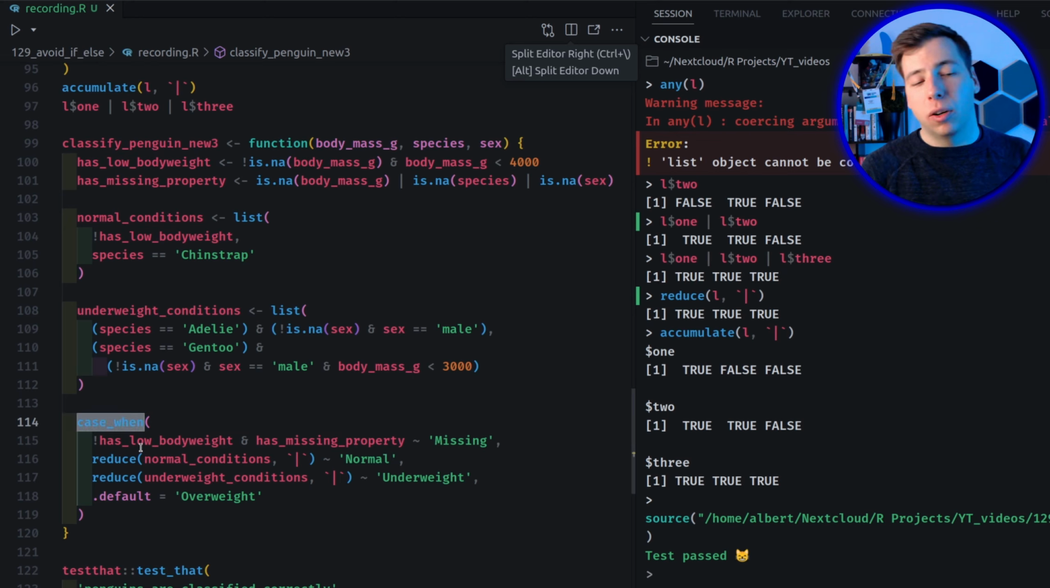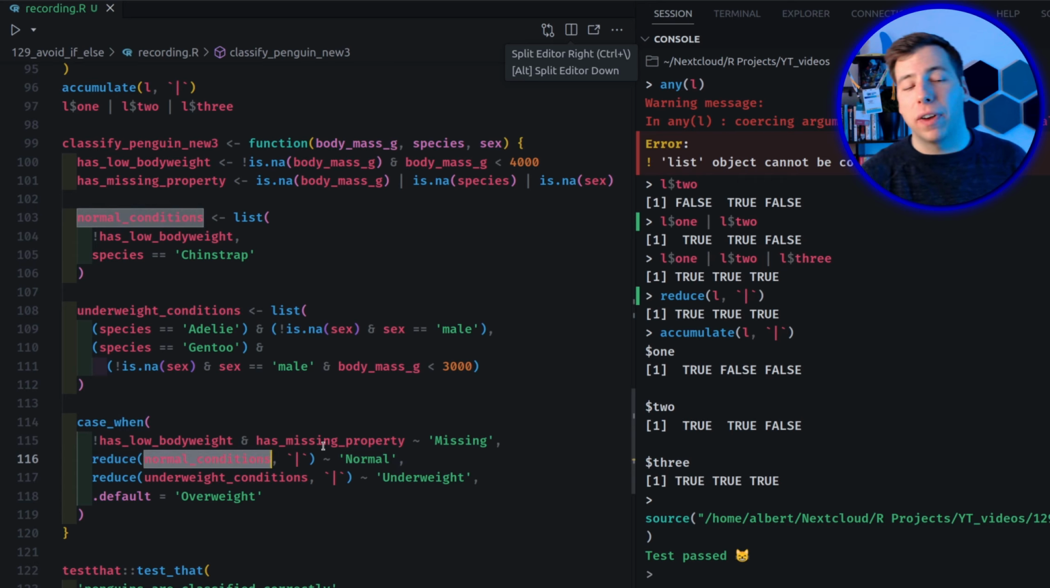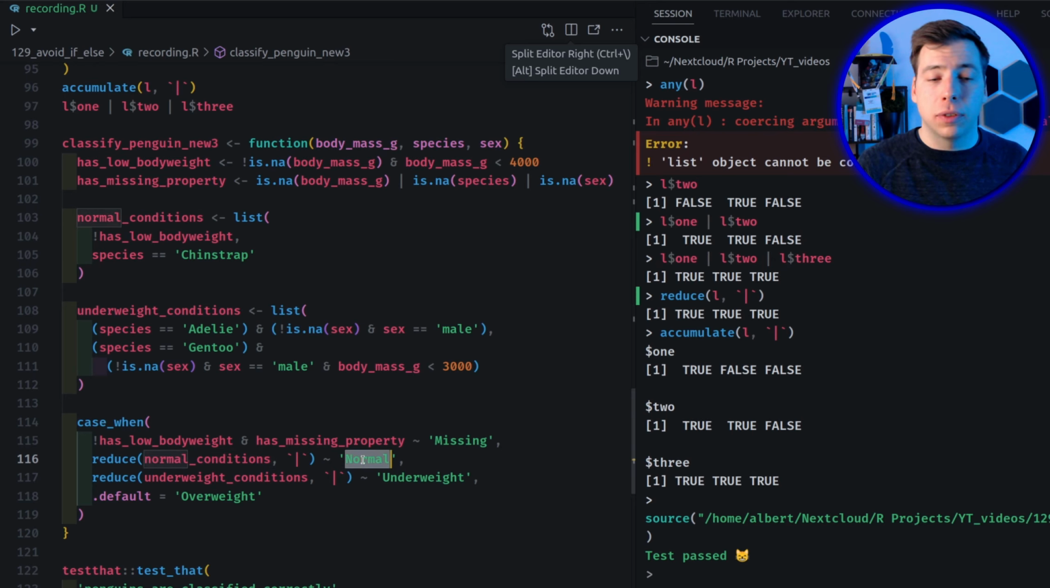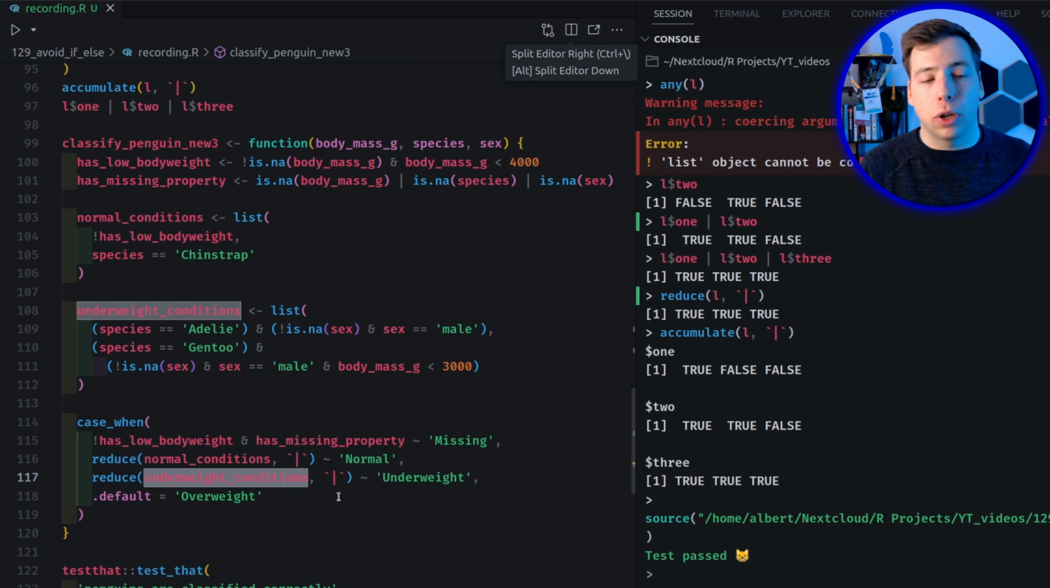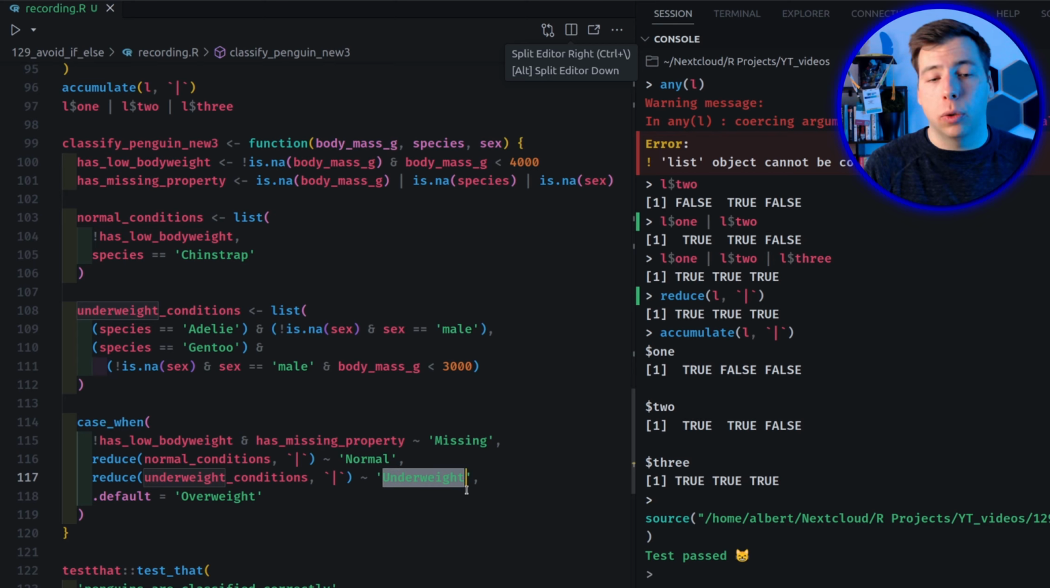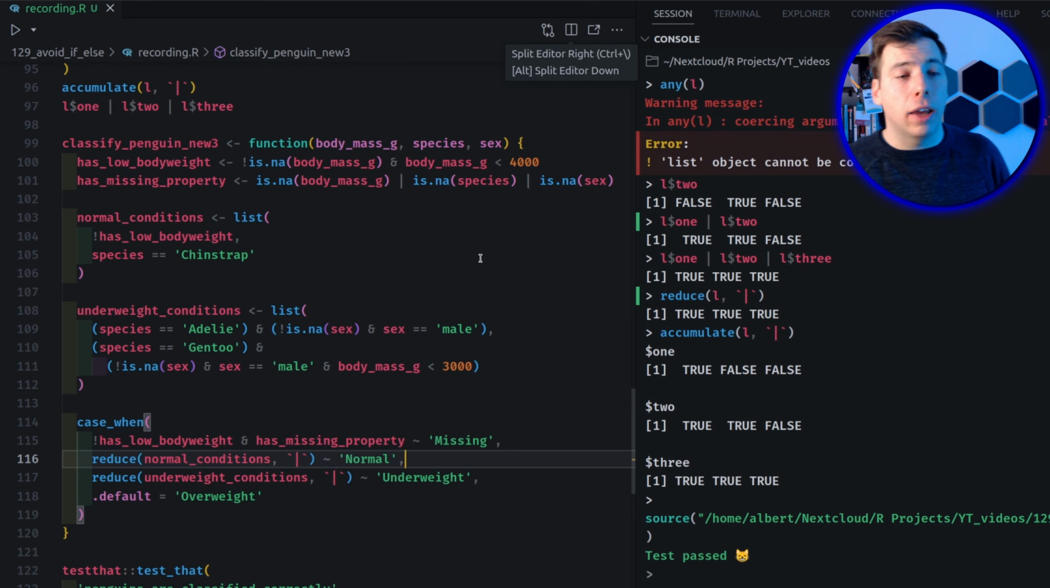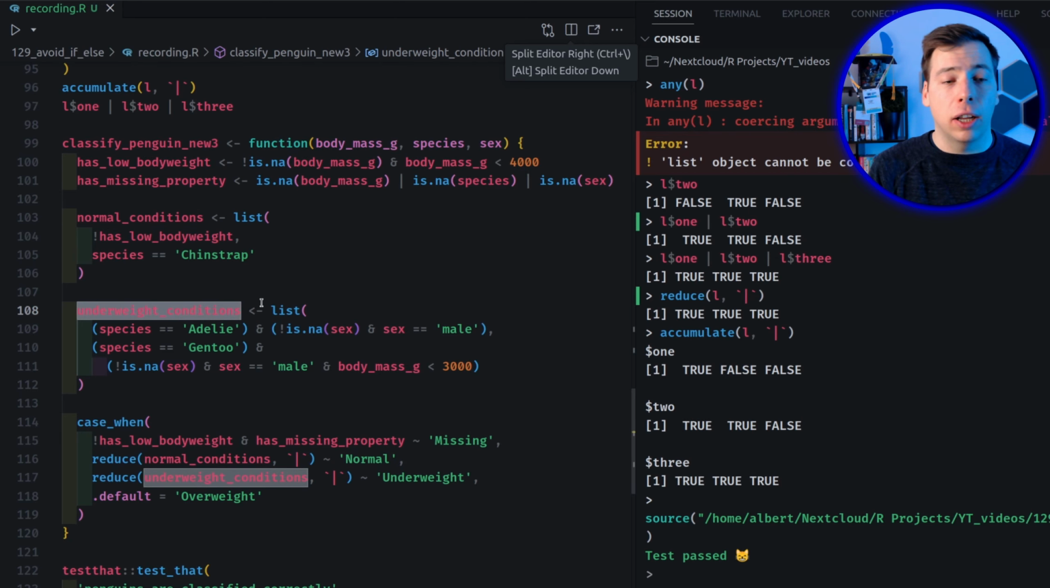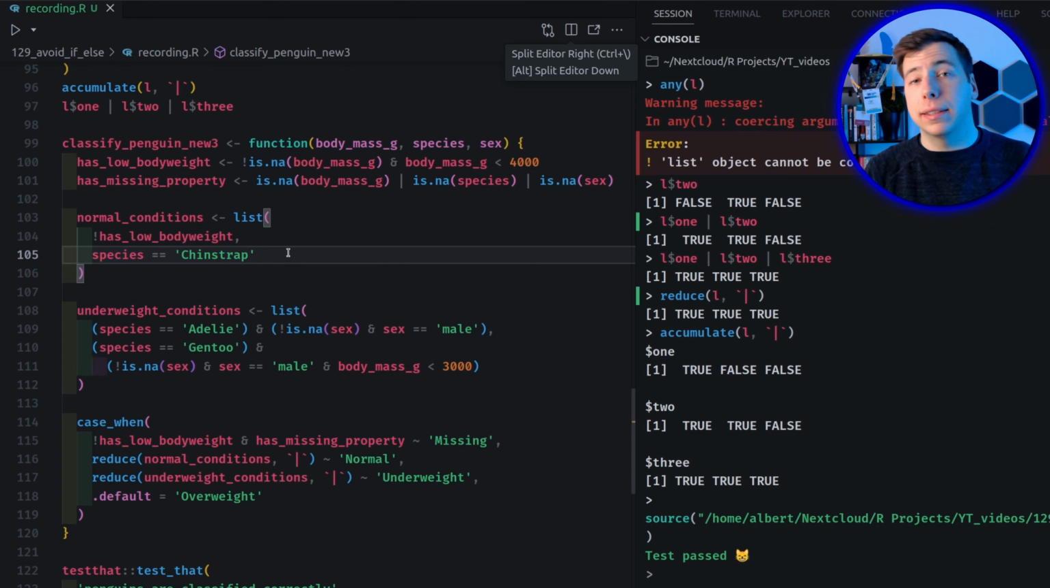So even if you only know case when and know that this or operator is combined with a vector or a list called normal conditions, you can figure out that it will try to check whether one of these conditions is true, and if so, it will return normal. Same thing goes for the underweight conditions, then it will return underweight, and so on. So that's a neat little thing here. It's sort of readable even if you don't know the reduce pattern, and it is extendable quite well. If you have many more normal conditions and underweight conditions, you can simply make this list longer.